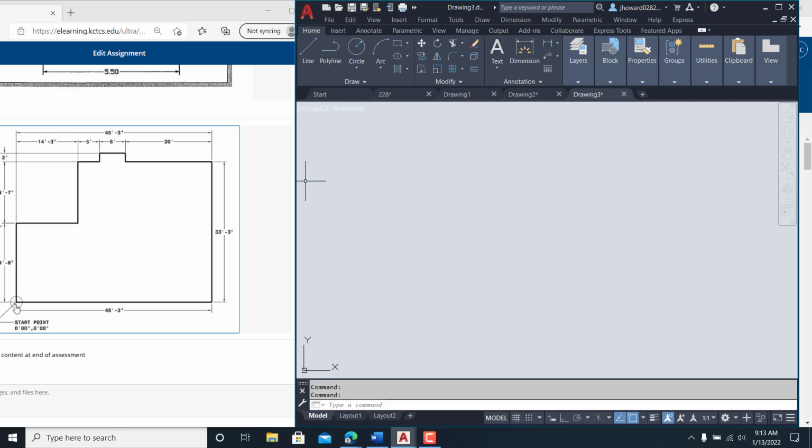So our start point is going to be here, and it doesn't matter how we go around this thing. Probably let's go up and around it like this. I think it might be a little easier. Okay. So again, I'm going to hit line 0, 0.